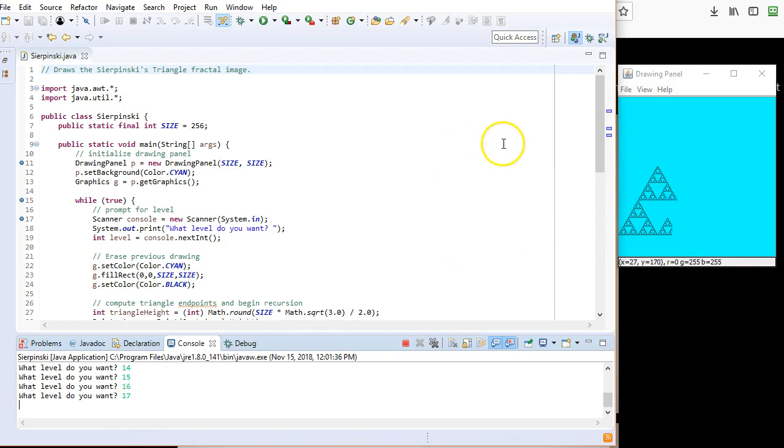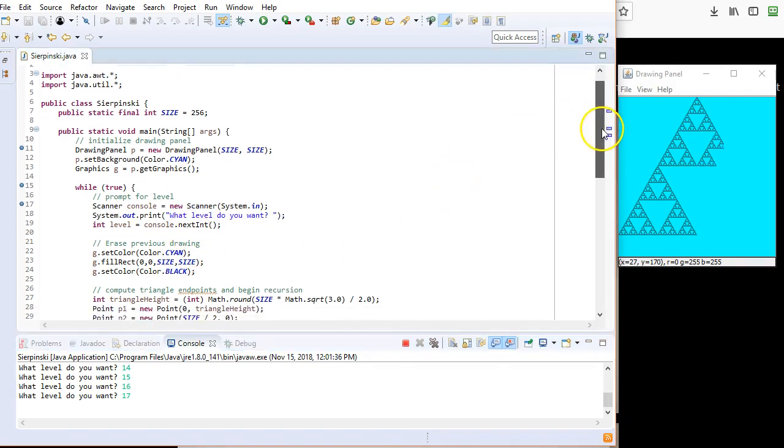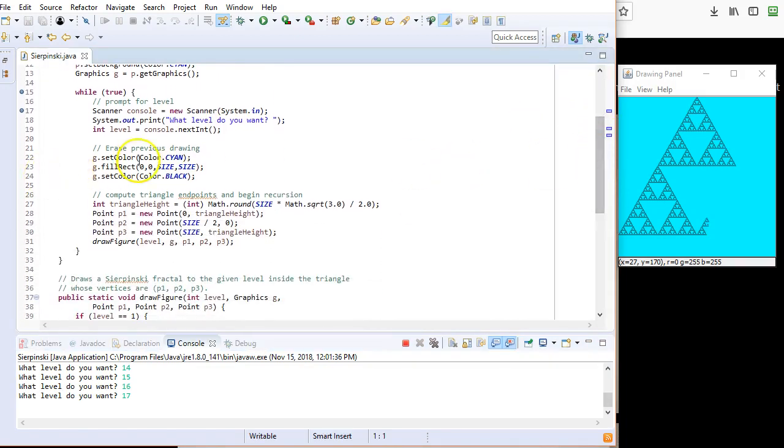So what is the code? There's only 2 methods in this program, and this again comes from the book. The first method is just the main method that kind of drives everything. I've set up a drawing panel. I'm prompting for a level. I should say the book is doing it. I threw in a little code to erase the previous drawing, and then we just draw the first figure here by computing these 3 points on the edges.